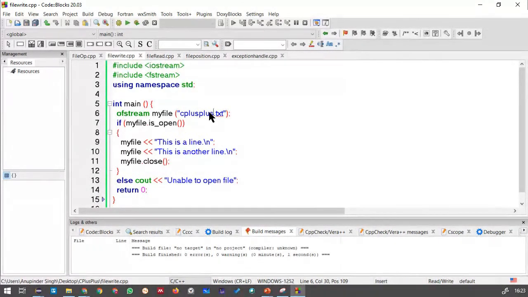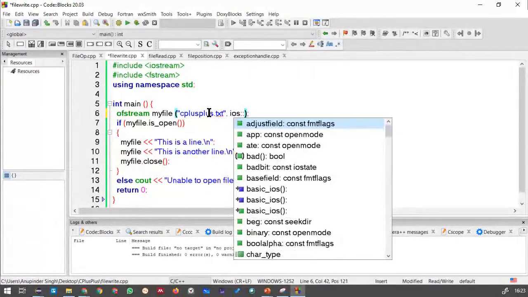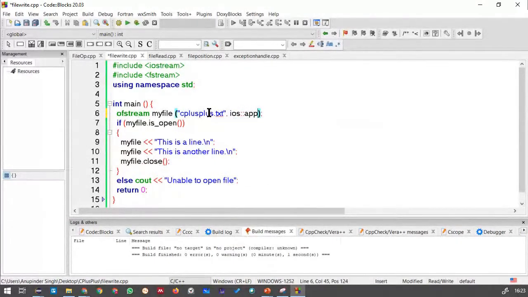That file can be opened directly from here, and I do not need to explicitly give the second parameter. If I want a second parameter because, let's say, I want to append to that file, I can simply write ios::app. In case you want to specify ios::out, that can also be done here. Now in the next line, it is going to check whether my file is_open.